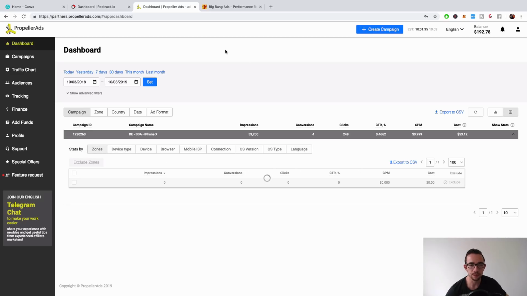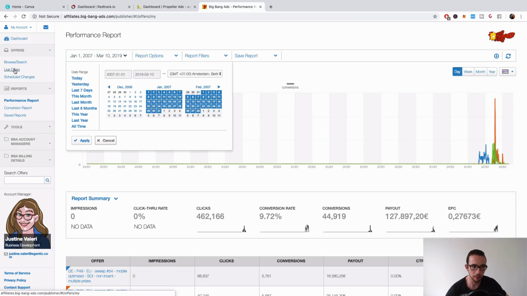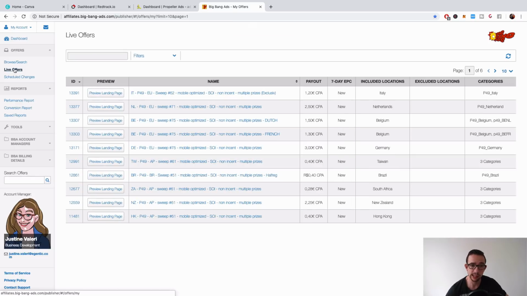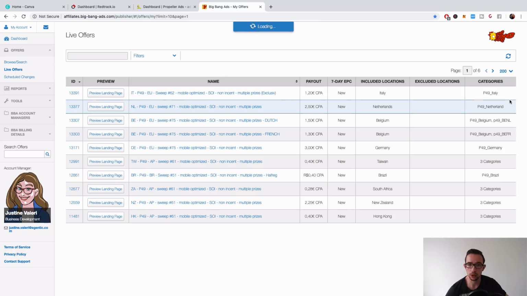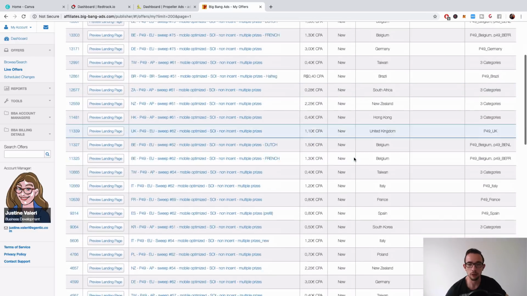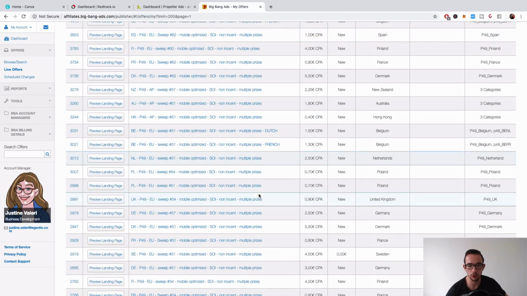So first of all, we're going to pick an offer for Big Bang Ads. I'm going to pick UK, just because it's easy for English. As you can see, they have a ton of offers. Big Bang Ads is probably one of the biggest, I think it is the biggest European sweepstake provider. And I love working with them. It was actually the first network I started working with through a referral, and they helped me on the way.